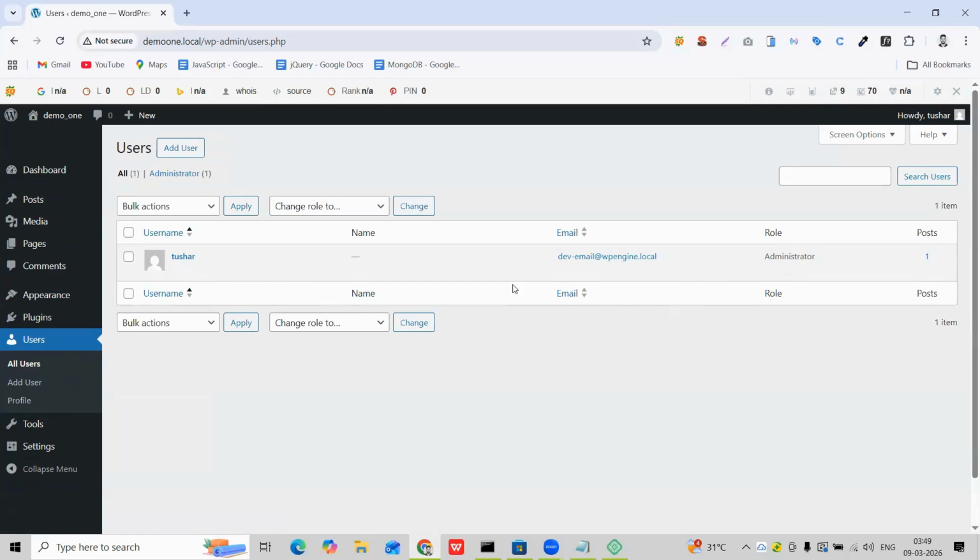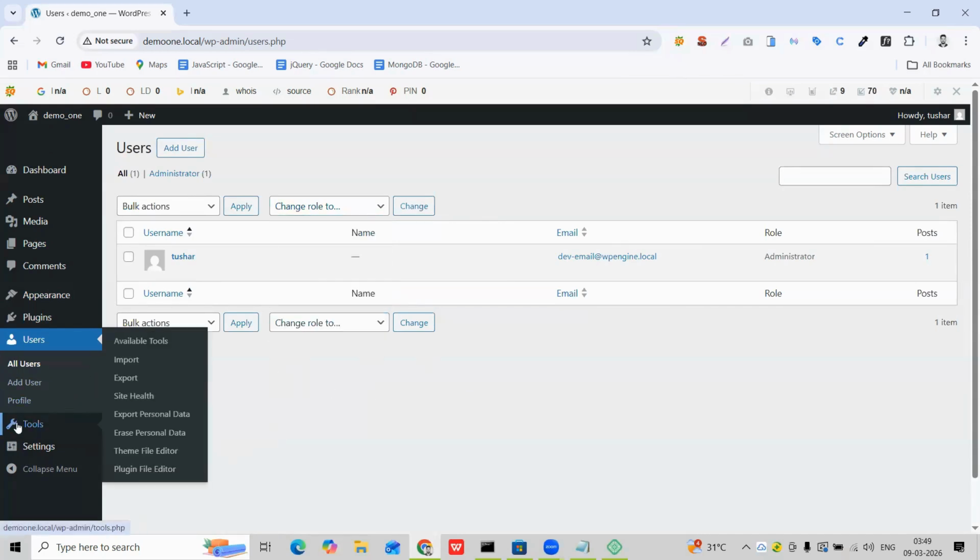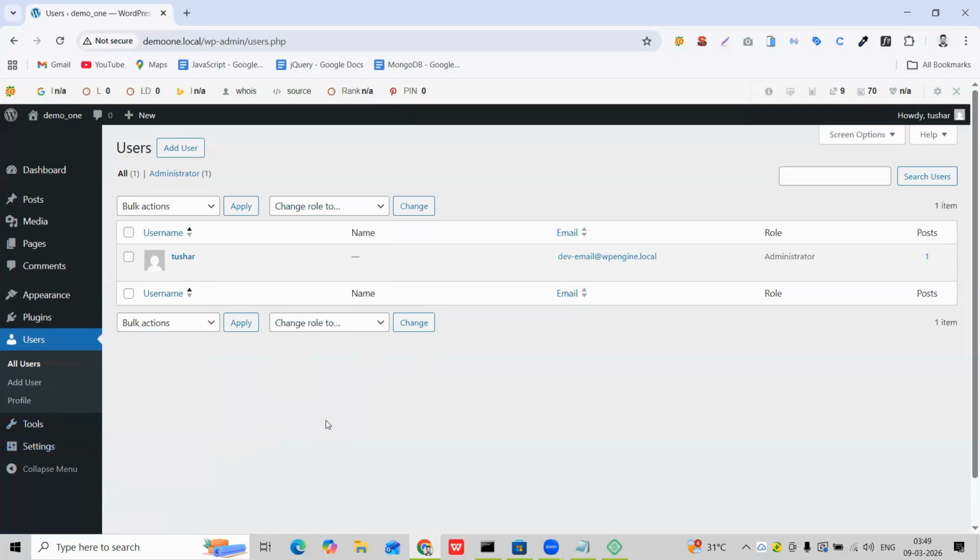Okay. And we also have different types of roles here. As you can see, we have administrator, editor, author, contributor, subscriber. We will learn about all these roles also. Next, we have tools and settings. So we will learn about these tools and settings when we need them. Not right now. So the first thing that we are going to do today is create pages.